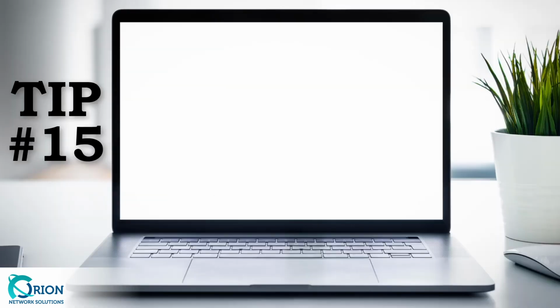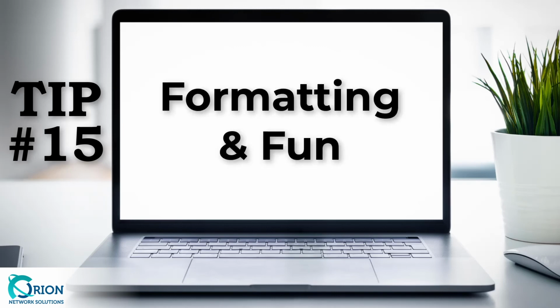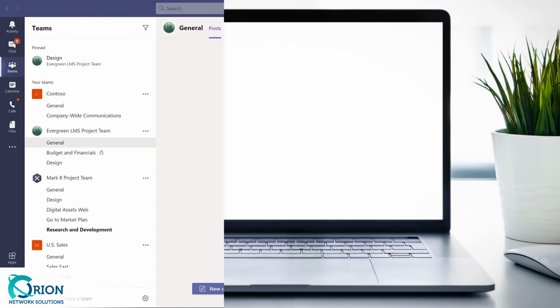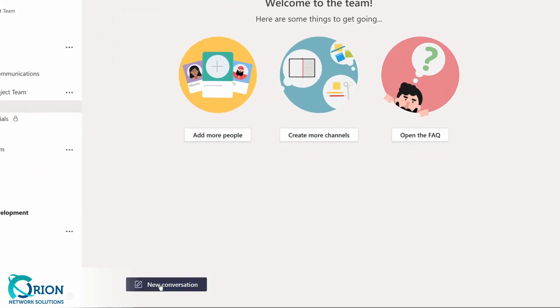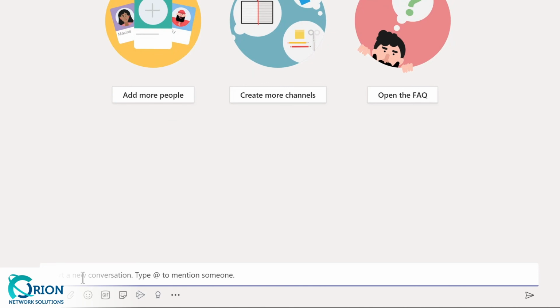Number 15, formatting and fun stuff in conversations. Whether you're in chat or having a conversation in a channel, Teams include a wide range of options to enhance a message and add some fun to your communications. We find these options when we either start a new conversation or reply to a thread or a chat.